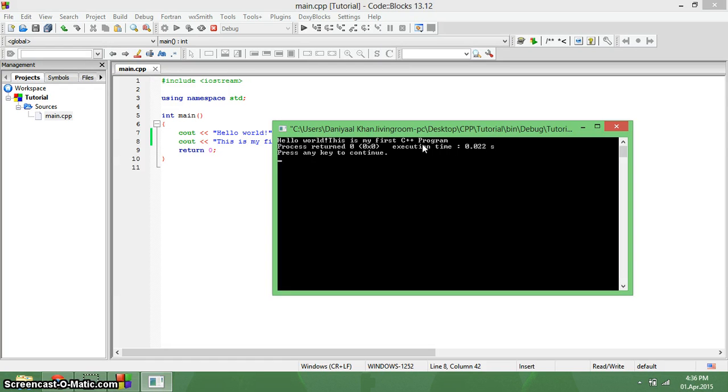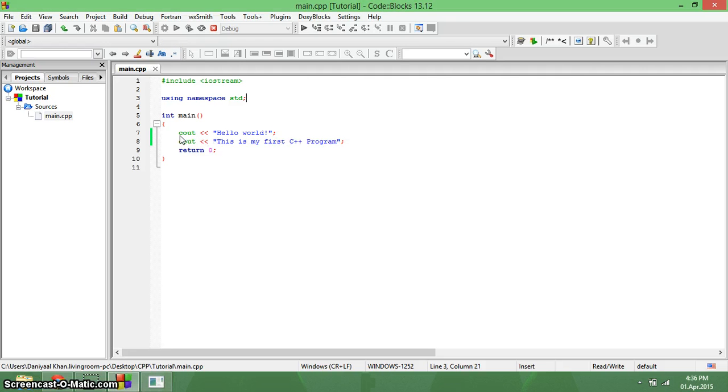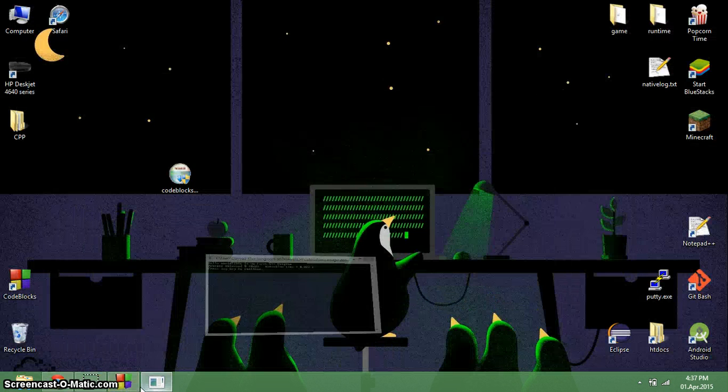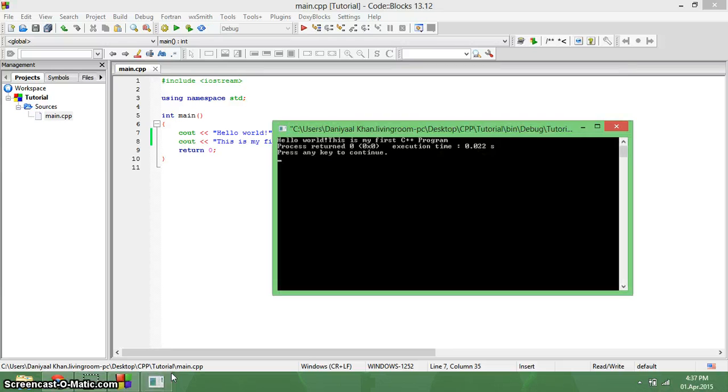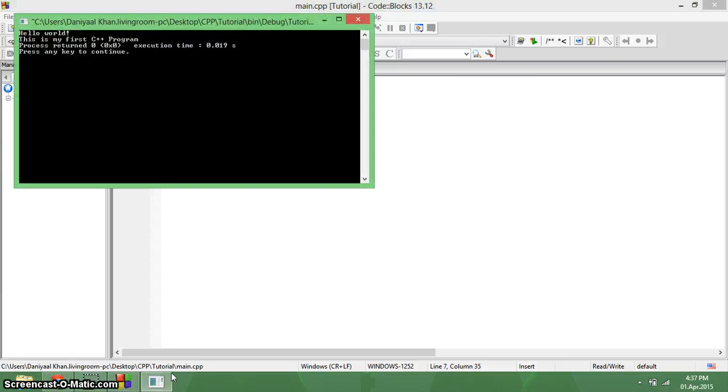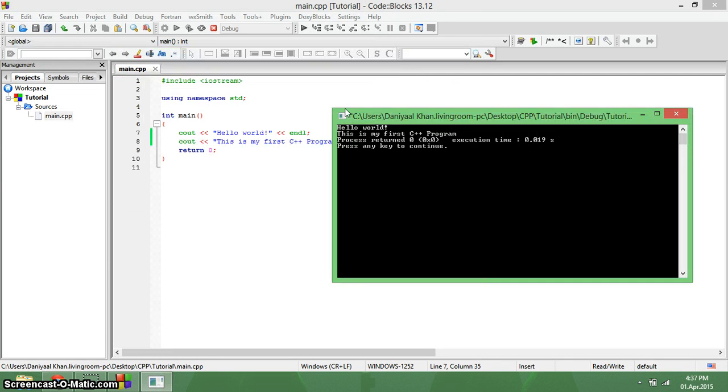You see, it did not end the line over there and start a new line. That's because C++ is pretty dumb. You have to explain to it to end the line over there. So you could just do endl and it will end the line over there. Now if I build and run this again, stop this first, oops, yeah, stop this and then build and run again. So we get these in two different lines.